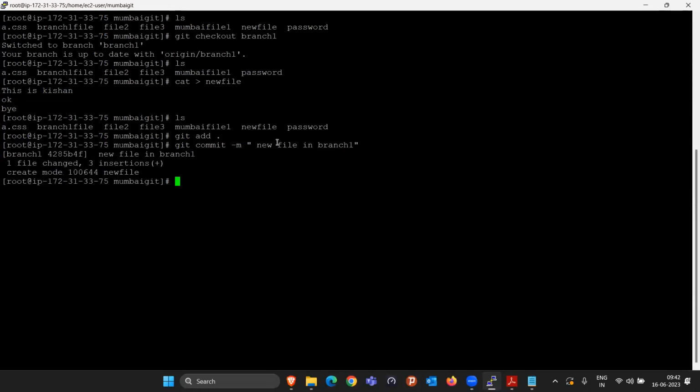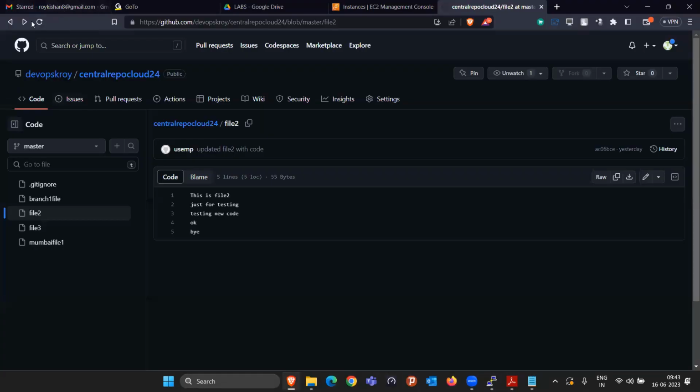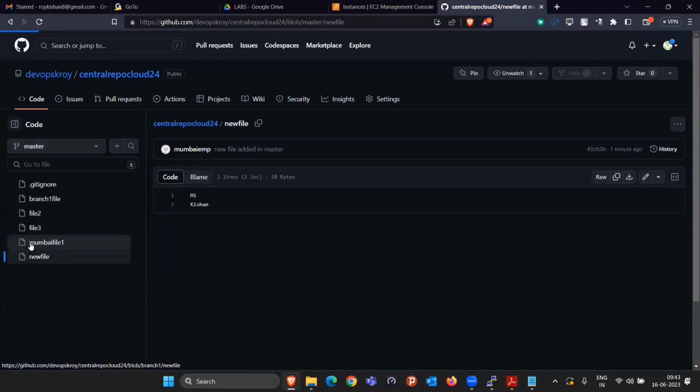Branch, okay, that is also done, and I am just pushing this code. I did the push also. Now, once we have done this push, you can verify from here. Let the content refresh. So we have a new file present in the master branch, which has this content, hi and push. And similarly, there is a new file present in branch 1 also.